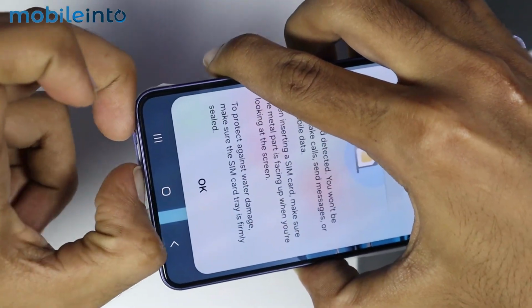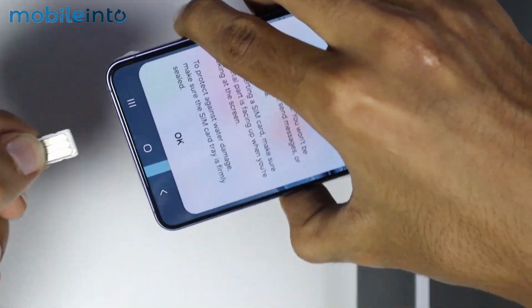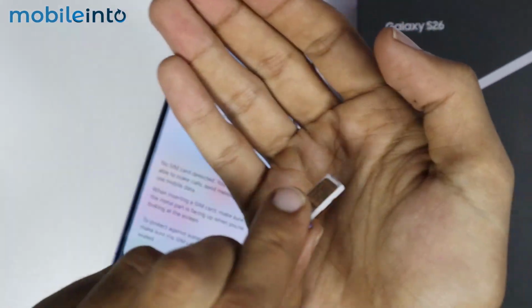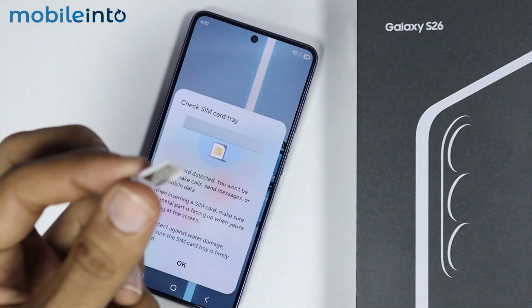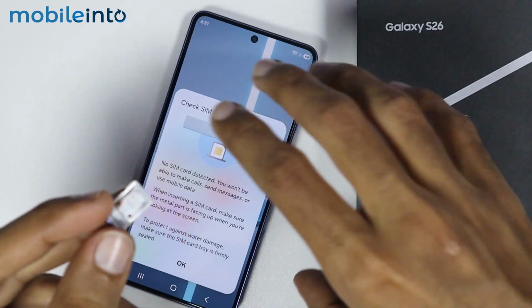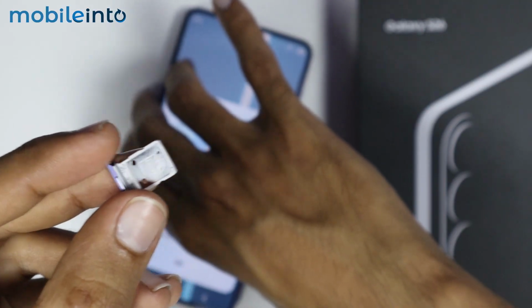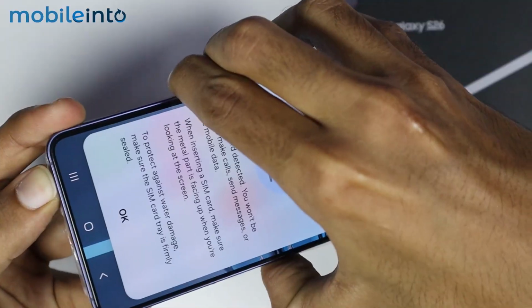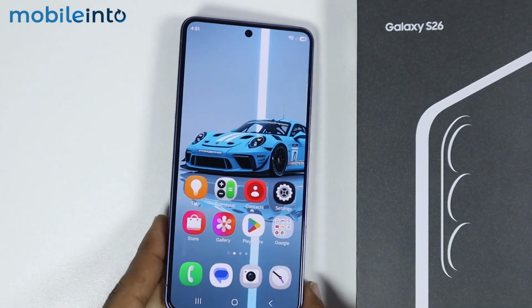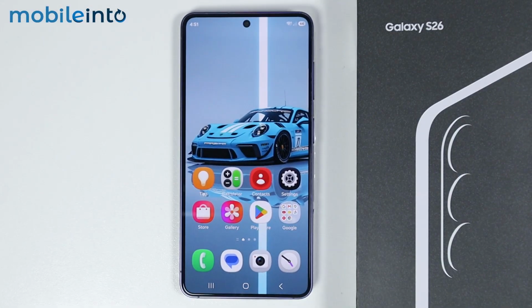Now after that, just take out your SIM card tray. Now from here, just take out your SIM cards from your phone. Now after you do that, just place them aside and insert the empty SIM card tray back in your phone.